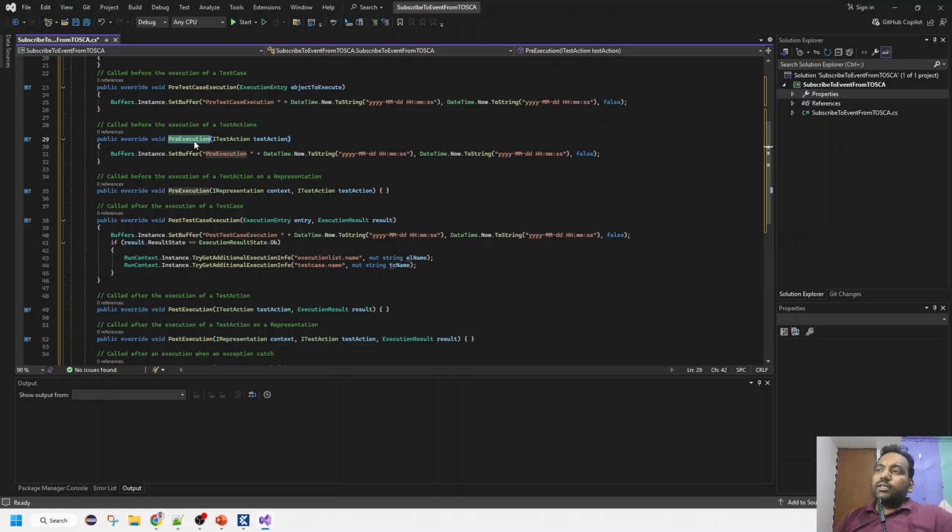Pre-execution is basically for your events, sorry, your test actions. For any test actions, if you want to perform these actions, it is gonna capture or perform the implementation, whatever you're doing. Take an example: you're trying to do something like, all your test execution results should go to the database. Now the very first thing will start from your test case name. Whenever your test execution starts, you want to pass information to the database.